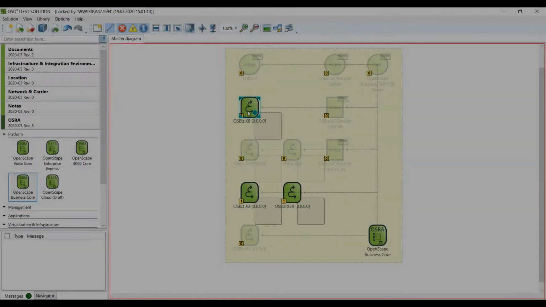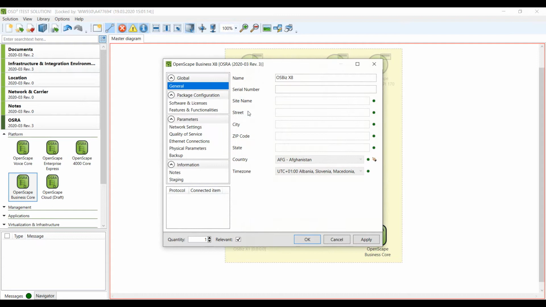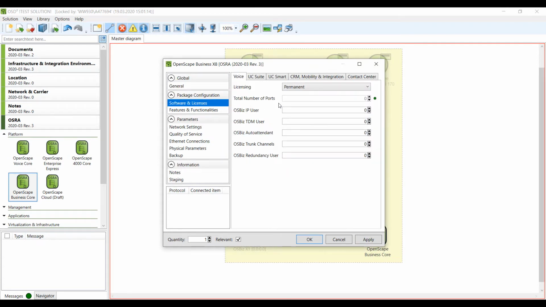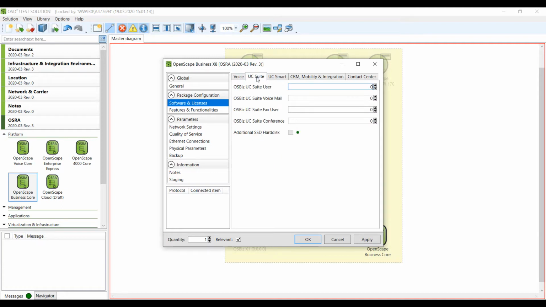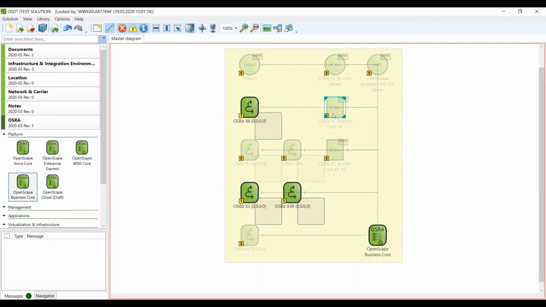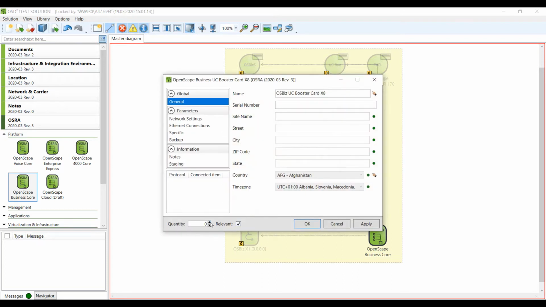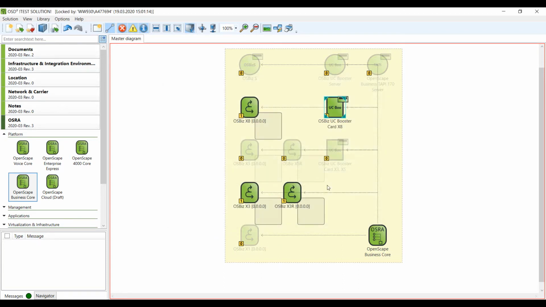In this video, I present the new OSRA release 2020-03. For the upcoming OpenScape Business version 3, we have updated the OpenScape Business package, including the new mainboard capabilities for the X8. So, you can find inside the X8 now a new option for the additional SSD hard disk, which is automatically selected if UC Suite is used. There's still an X8 booster card available, if still used in older systems.